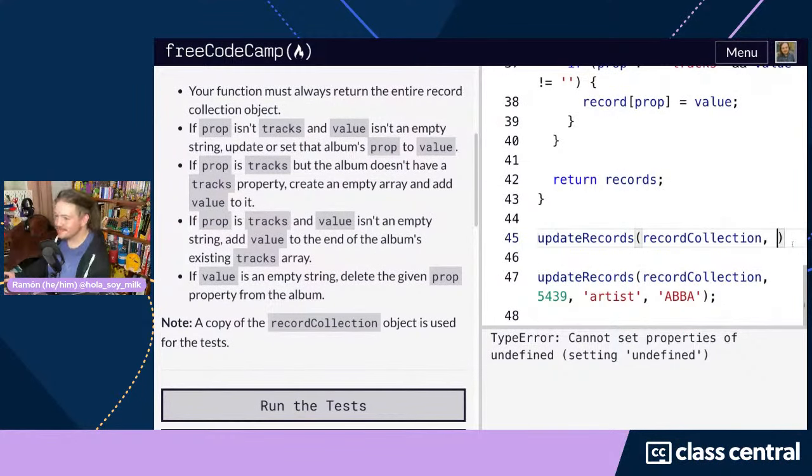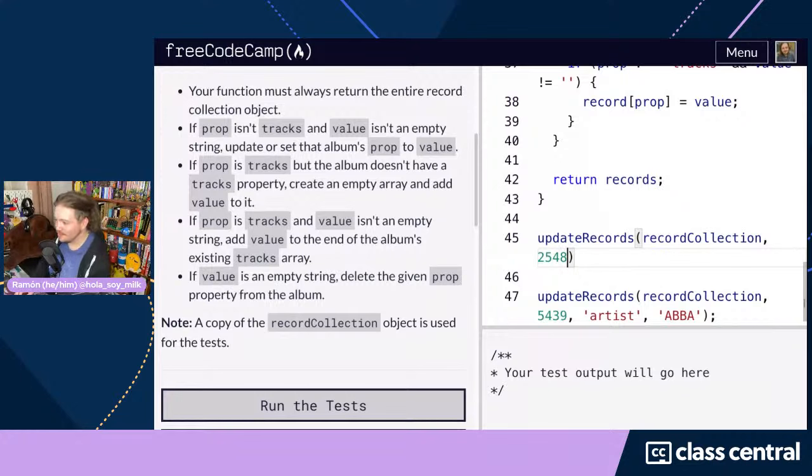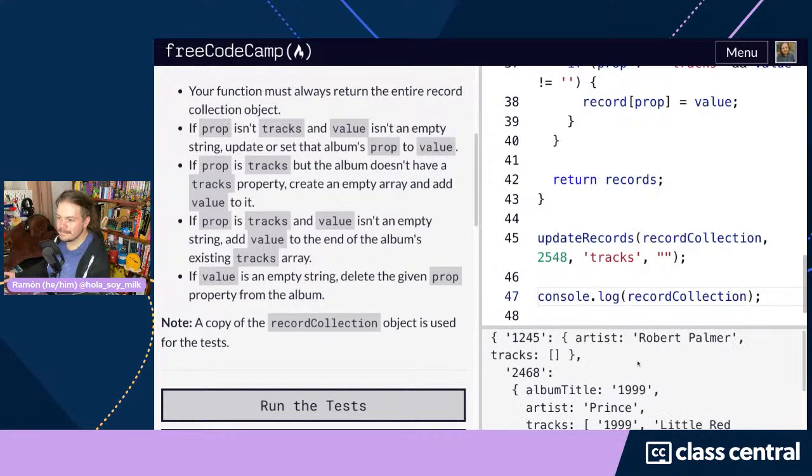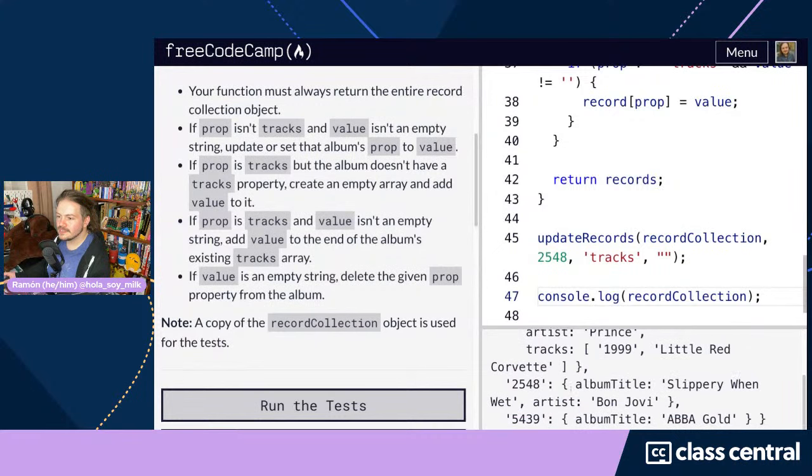Now you see, folks, we all get stuck. One of the most important parts about programming is remembering that even those who have been doing this for a long time sometimes get stuck. So 2548, we will set tracks to be an empty string. Let's comment this out. Console log recordCollection 2548. 2548 now no longer has that tracks property. Phew, what a journey.